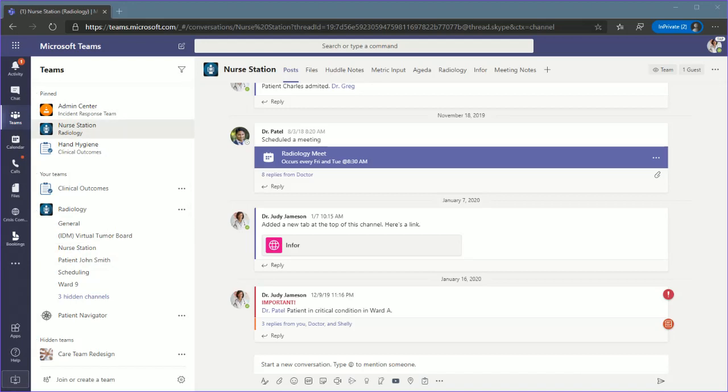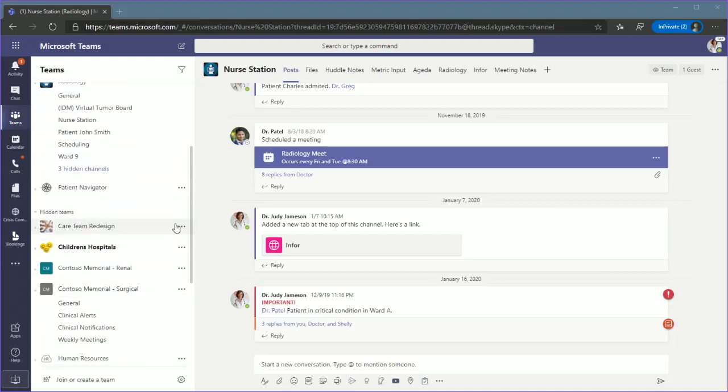The first thing we're going to look at is how to favorite overall teams and both show and hide those. For teams I'm a member of, I'll see them both in your teams and hidden teams. There's a team that I want to move and favorite.